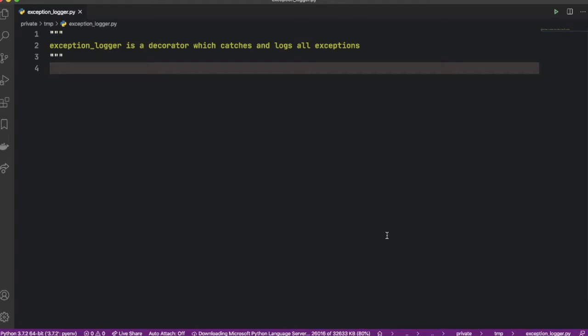So now we will look at a few examples using decorators. Here I want to create a decorator called exception logger. Exception logger is a decorator which catches and logs all the exceptions. This example is from one of my work experiences. This is my practical experience where we have a very big code base, and in each of the functions we want to try and catch all the exceptions and then log those exceptions.